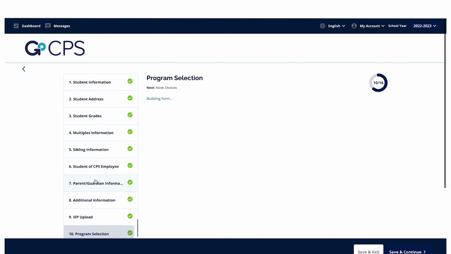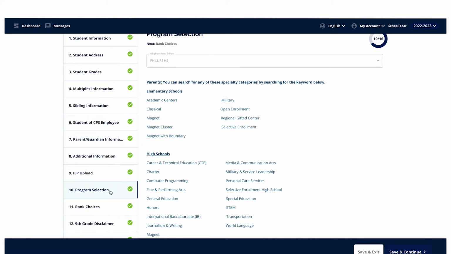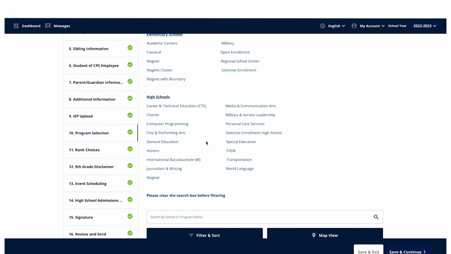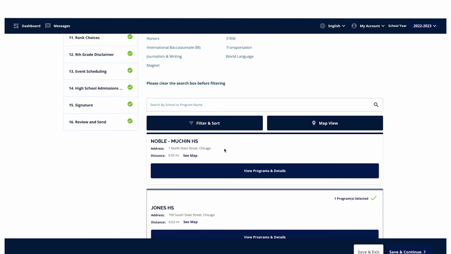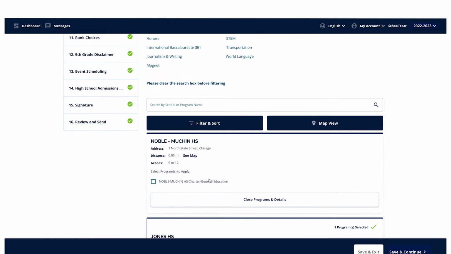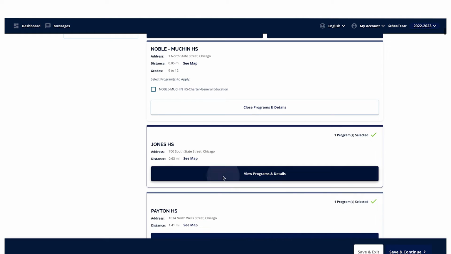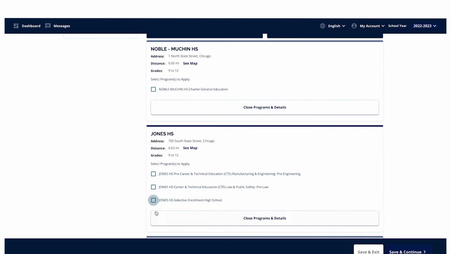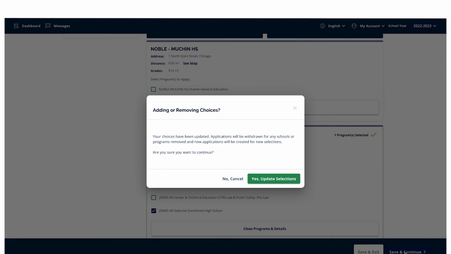If you need to add or remove programs, navigate to the Program Selection step like I have done. Then scroll down and add programs just as you had before. If you need to remove programs, you can just unselect the box. If you make any changes on this page, please make sure to save and continue.